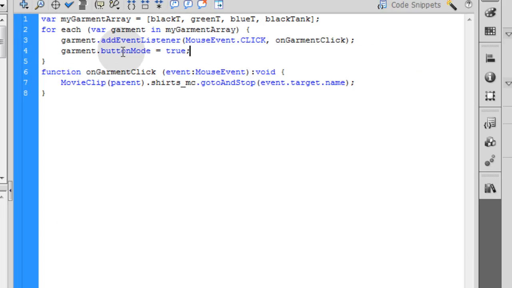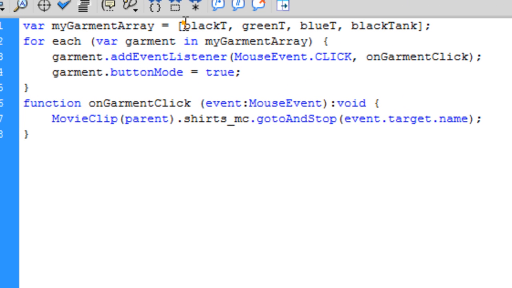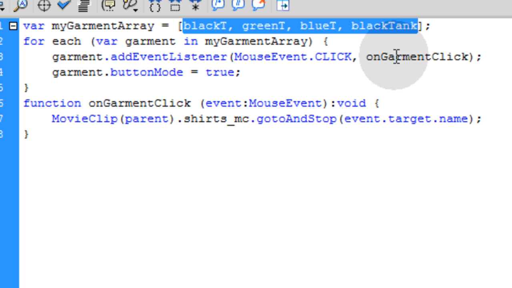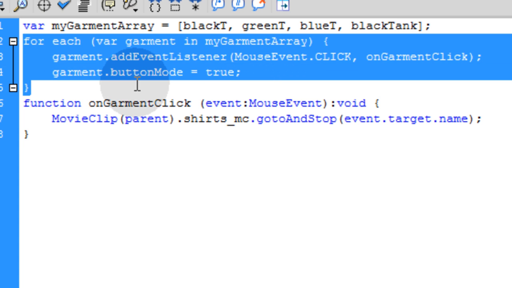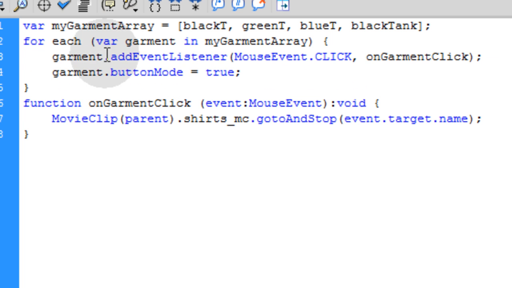So you guys okay with this code? All you have to do is basically put each one of your garments' instance names within this array of elements, and then for each loop through those array elements, adding event listeners in a very slick sort of way to each one of those items. And the fact that we use the same name for the instance name of the buttons or the garments as we did for the frame labels within the main movie clip of that item makes everything nice and simple.